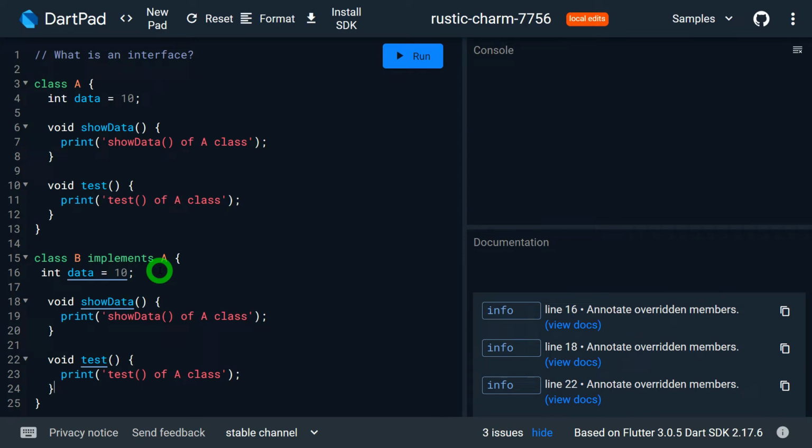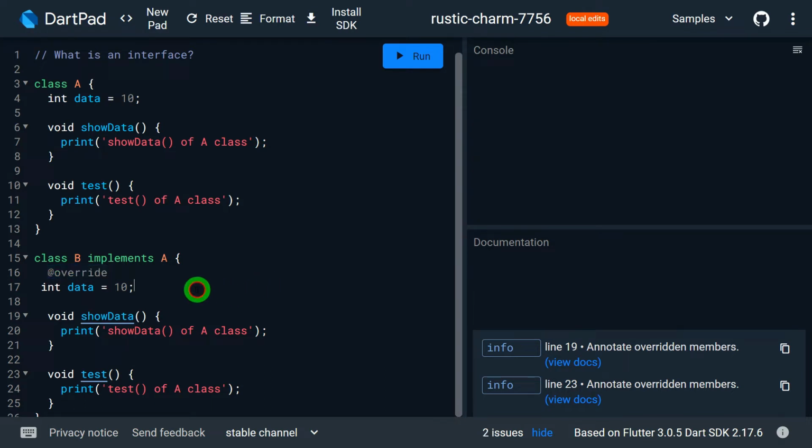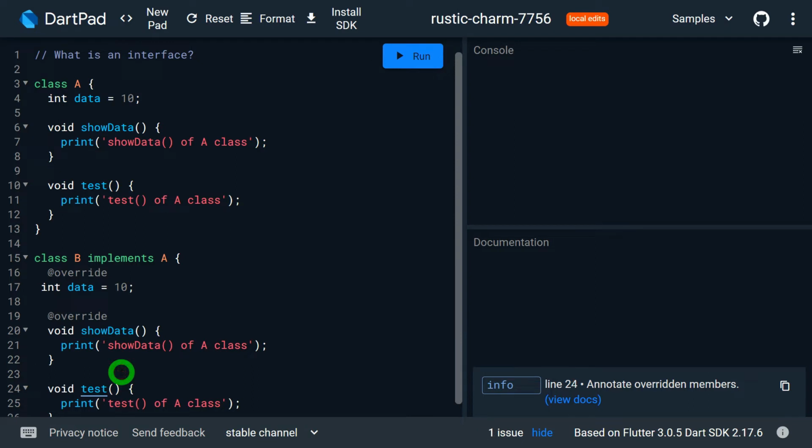I just have a warning, and this is because whenever we override something inside a subclass, we should use the annotation called @override. So let me write that one here. So we write @override. Let me copy this one and paste it for the remaining things, that is for showData and for the method called test, and that's fine. Let me format my code well.